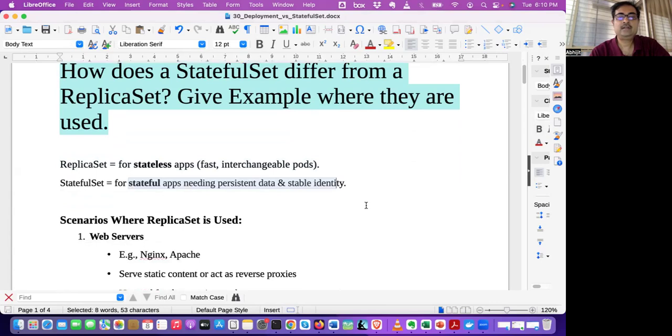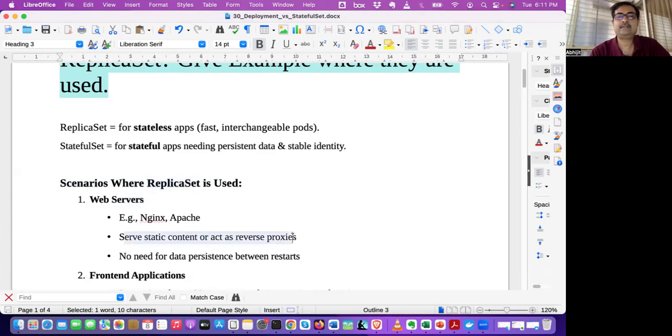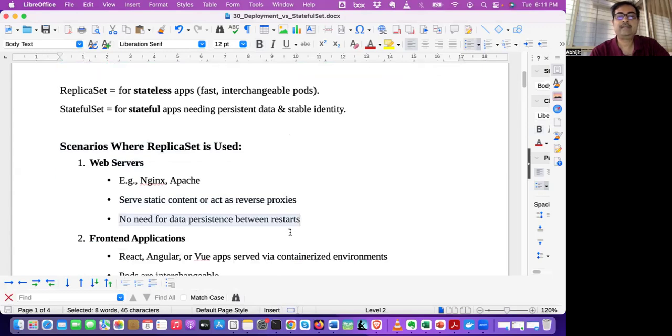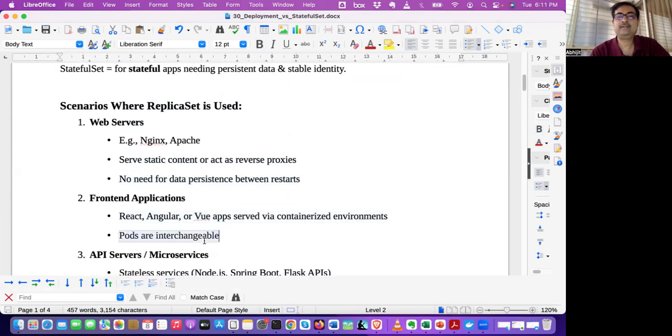Where are they used? A replica set is used for a web server, which is stateless. It doesn't matter where it comes from, the web server is just serving some content to you. So any pod can come and go. A web server is one example where we can use a replica set. The server serves static content or acts as a reverse proxy, with no need for data persistence between restarts. Another is a front-end application like React, Angular, or Vue served in a containerized environment. Pods are interchangeable. Any pod can come and go.